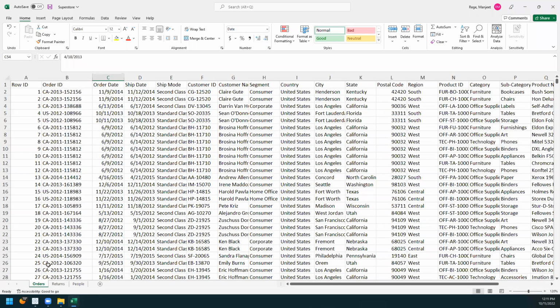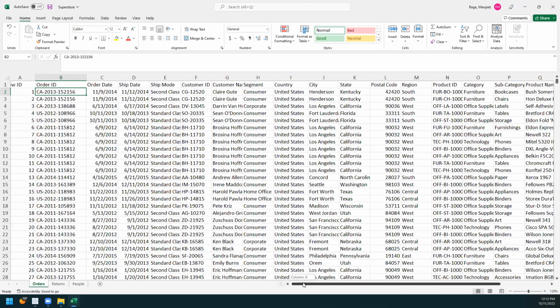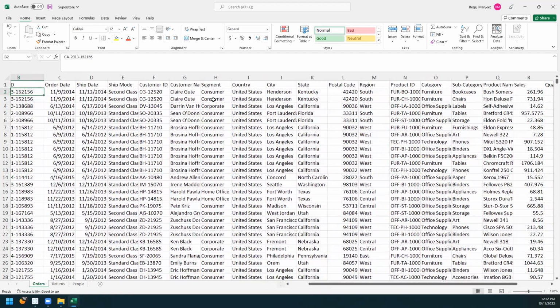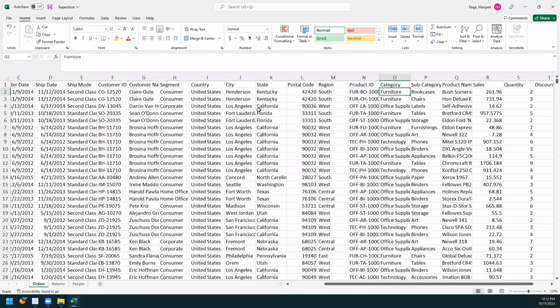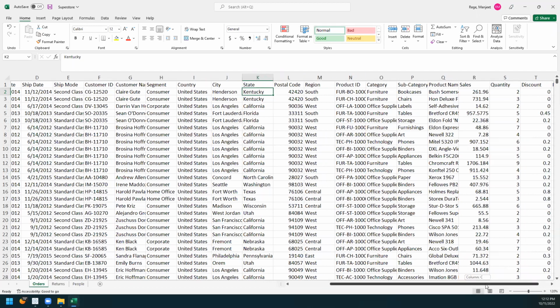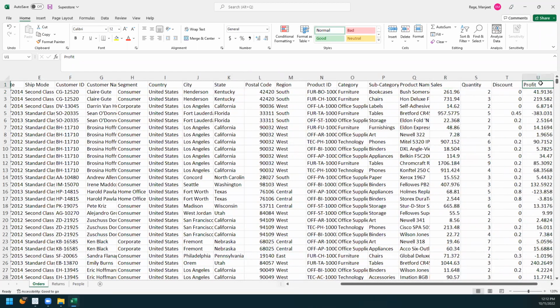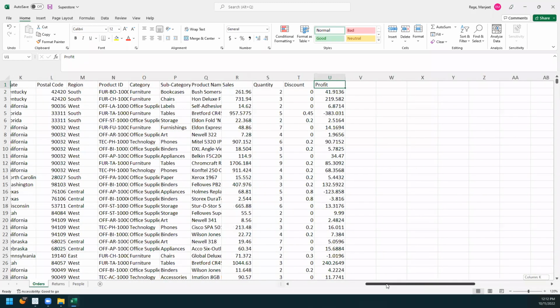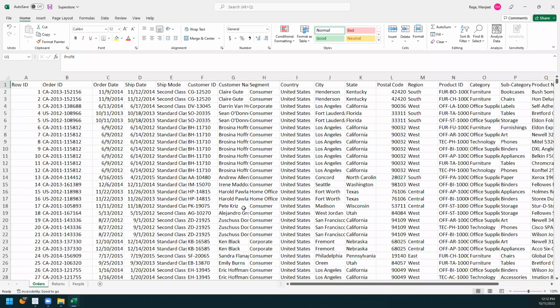In the orders, these are the transactions. Each of these are line items. So this is one item, this is another item, part of the same order, because the order ID is the same. And then you have regular attributes like order date, ship date, the segment of the customer. You have a product category here, and some of these we'll be using. The state where the transaction has happened, the sales amount right here, profit. So we have a lot of attributes, and that's a good thing.